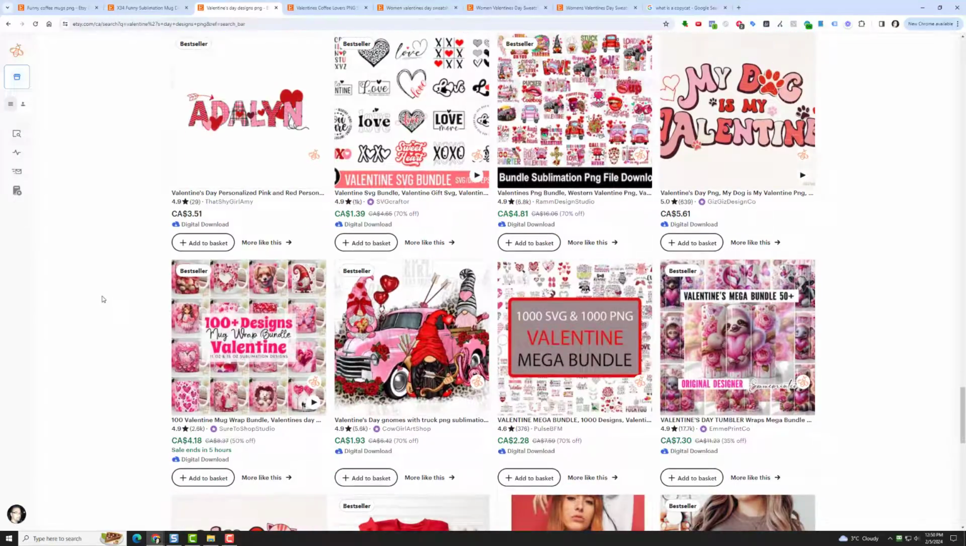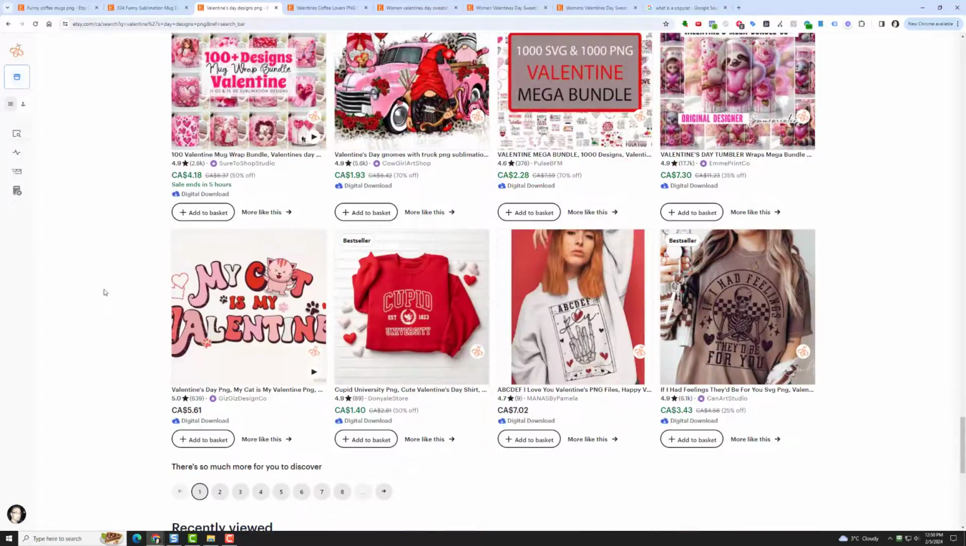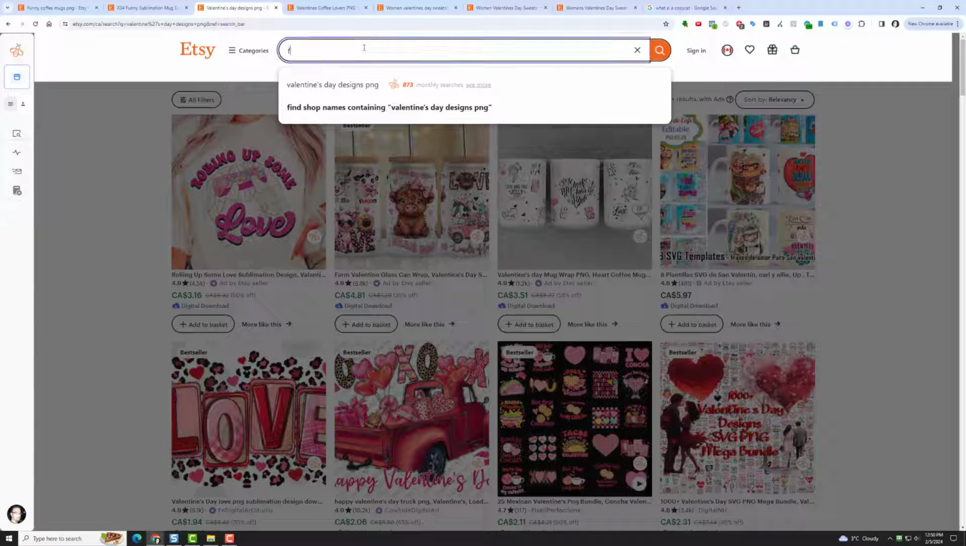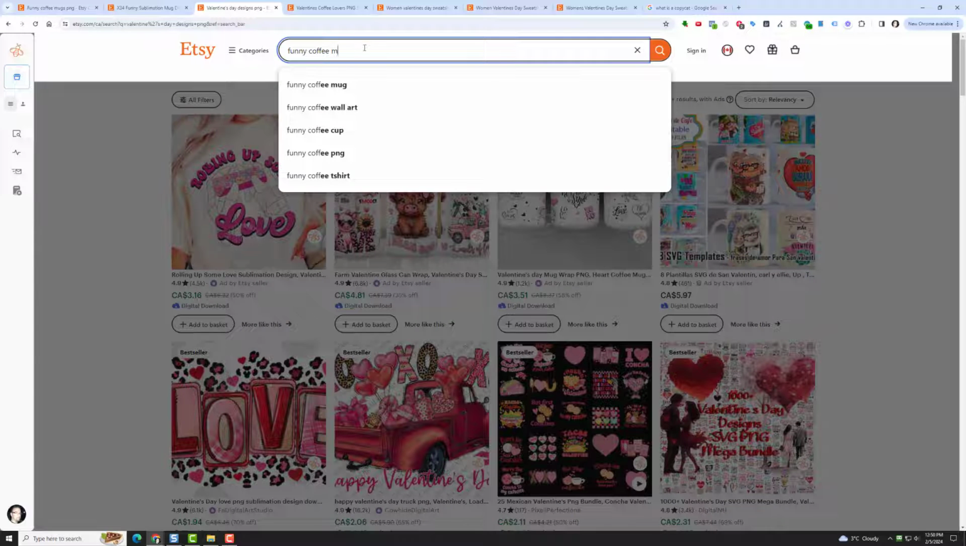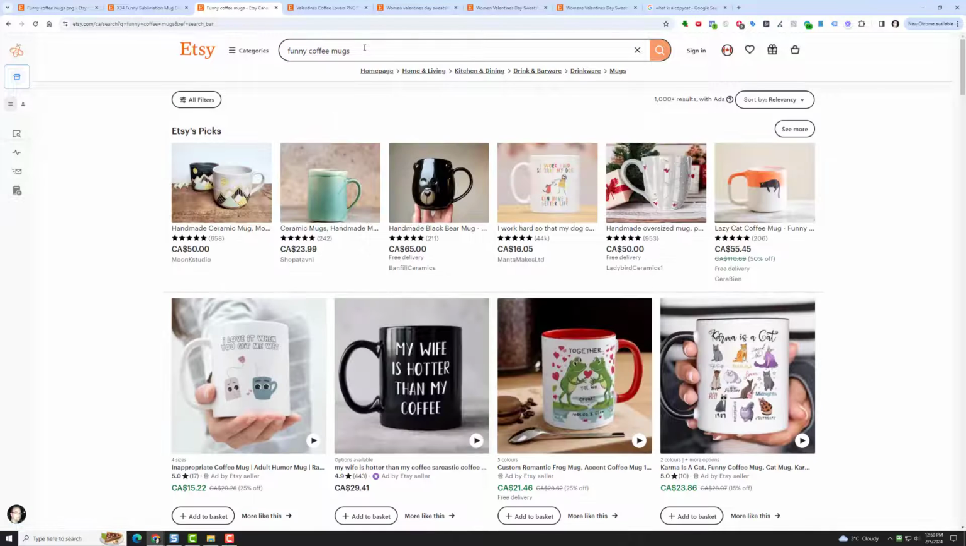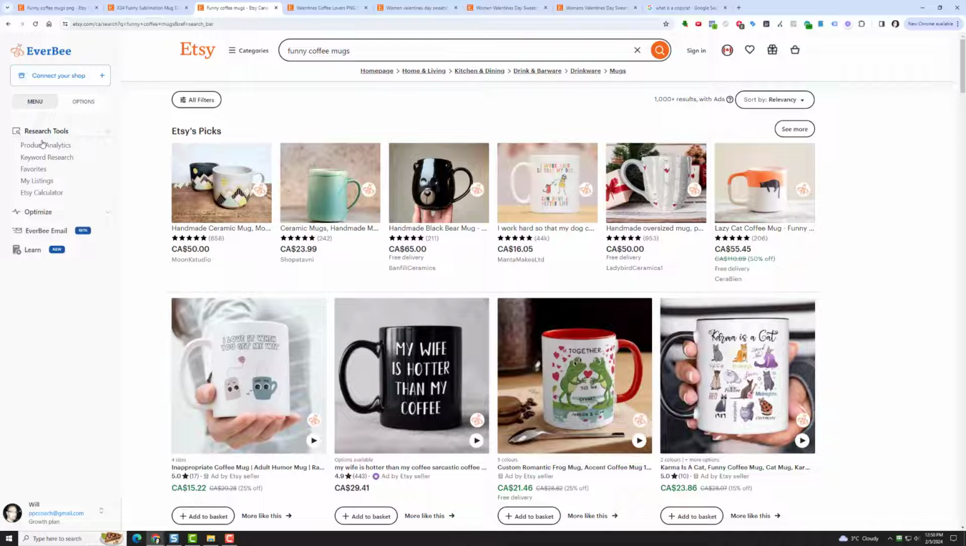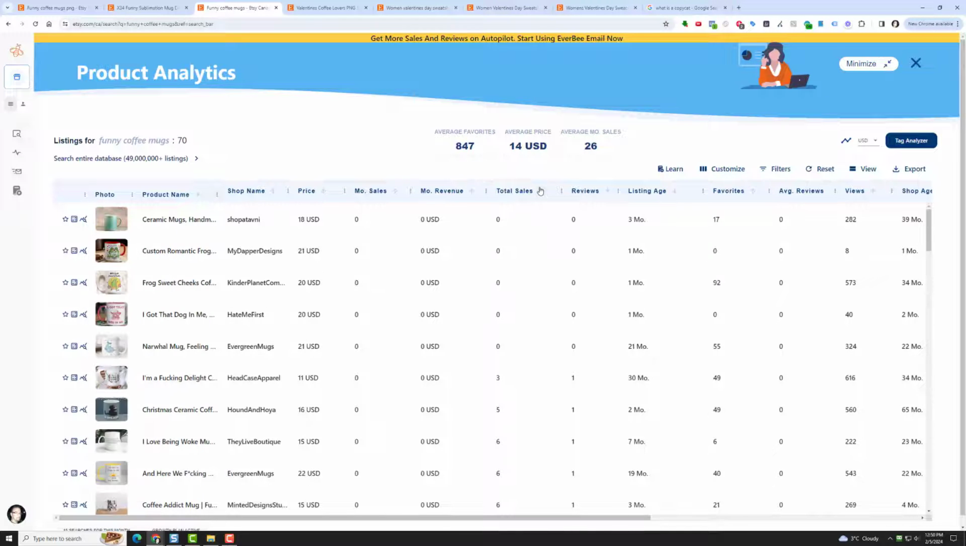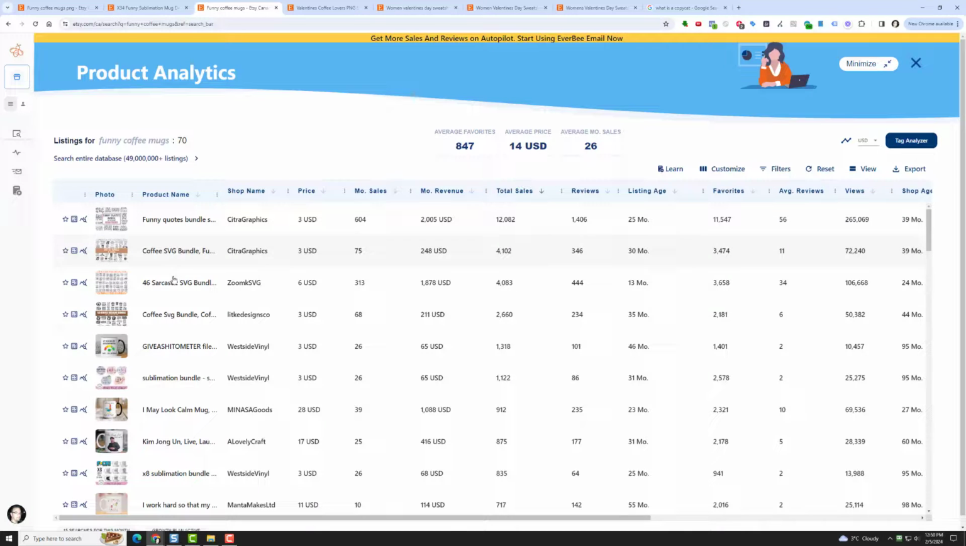If you have something not in this vein, and this is the hard part too, what if you're doing something like funny coffee mugs, which I already showed there? And you're like, okay, I want to do funny coffee mugs. And you go to Everbee and you find the best sellers on the front page. And that's fine. You find there's quotes, bundles, looking at the price. Okay, there's one. There's one. So here's one.